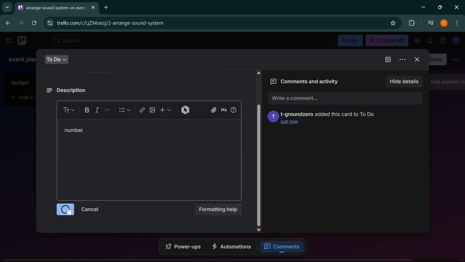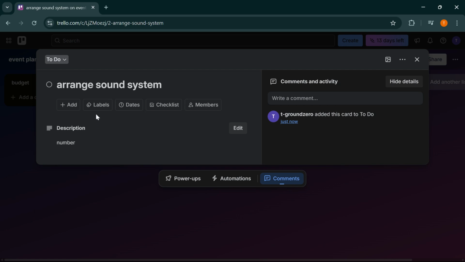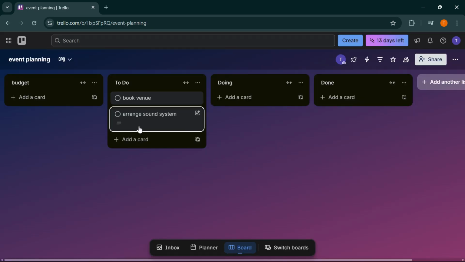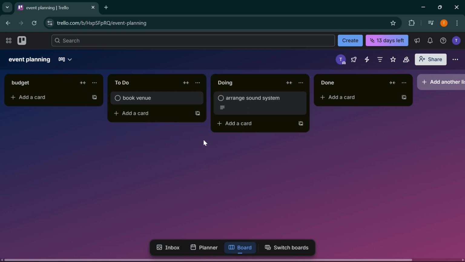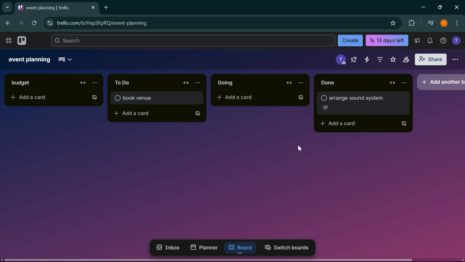As work progresses, you can easily move cards from one list to another. Simply drag and drop the card from To Do to In Progress, and then to Completed once it's finished. This gives you a clear visual overview of how your event planning is moving forward.